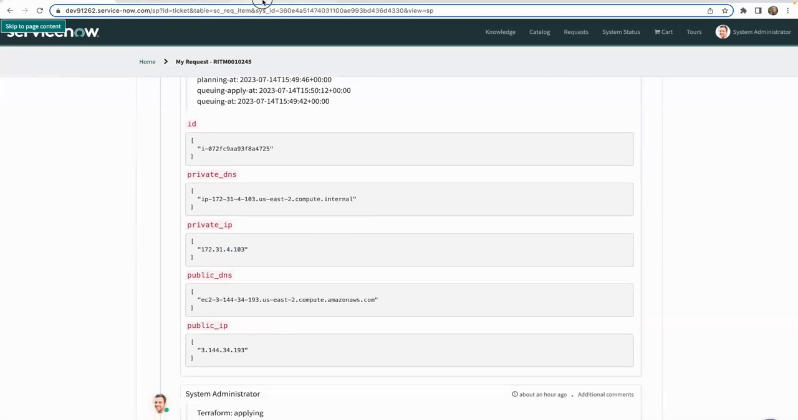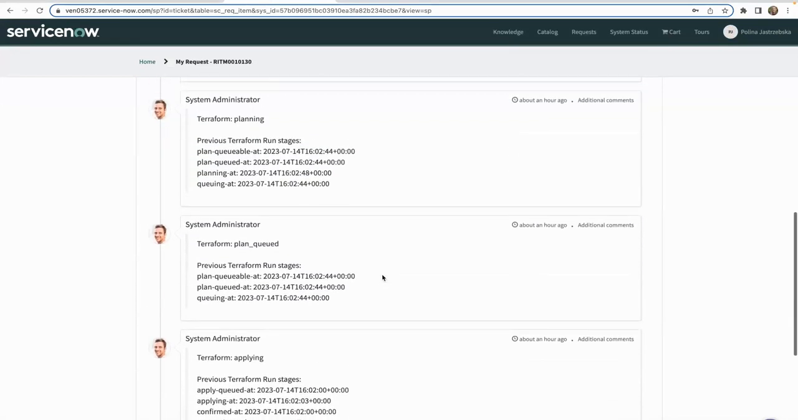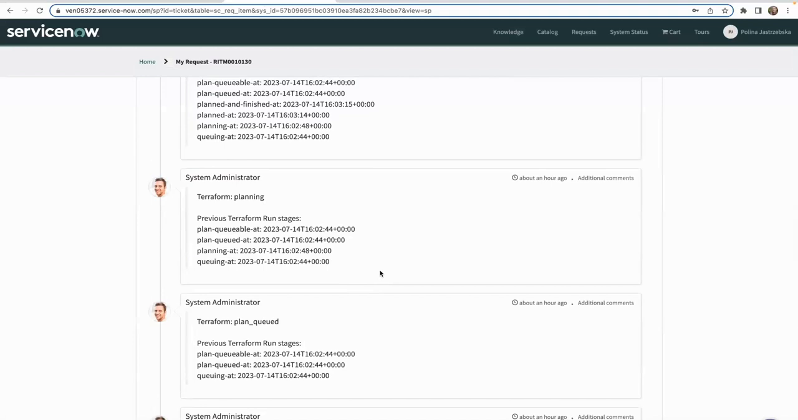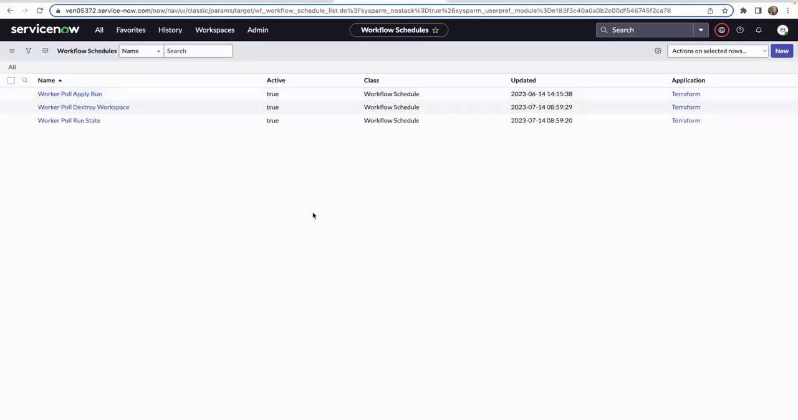Looking back at all the comments in the ticket, perhaps it might seem like there are too many messages. You can regulate the frequency of communication between your ServiceNow instance and Terraform Cloud or Enterprise by modifying the polling schedules. There are several places where you can tweak those settings. The first one is workflow schedules. Pick the ones that belong to the Terraform application. There should be three records.